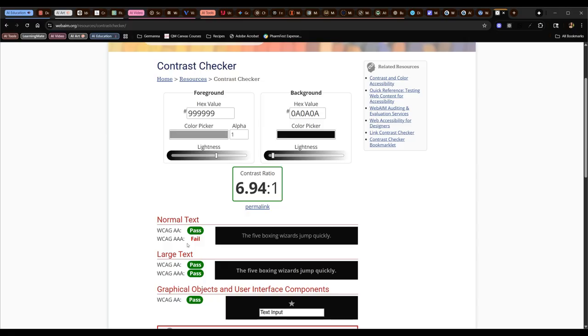And notice that I still didn't pass here because of the normal text size. But if I slide it all the way down, now I've gotten it to pass in all of the areas. So we want to try to make sure that we get everything to a pass.